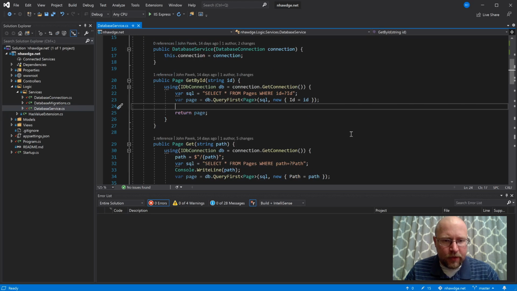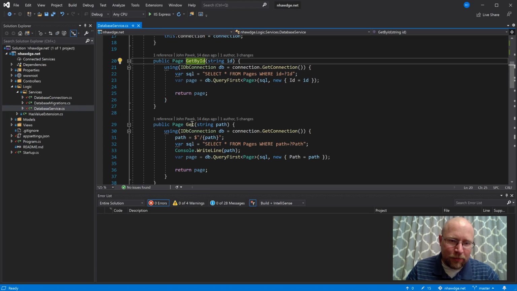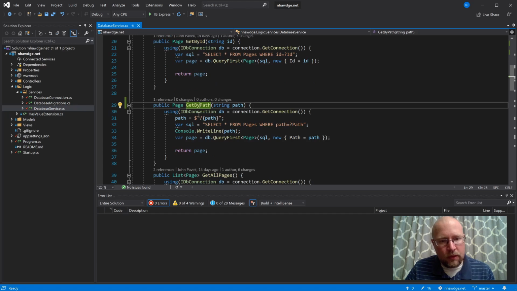Okay, here we are in database service. So we have a thing to get by ID. That looks fine. I mean, we have get by ID, then we just have get. Arguably, this could be get by path, just to kind of follow the pattern. This gets it from the path.